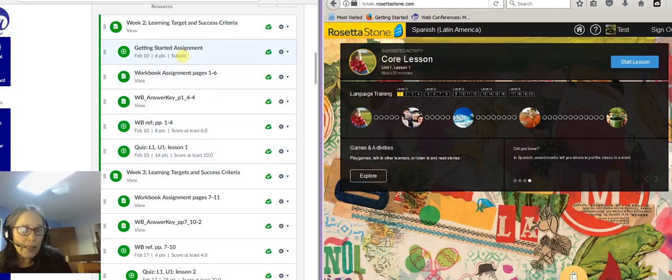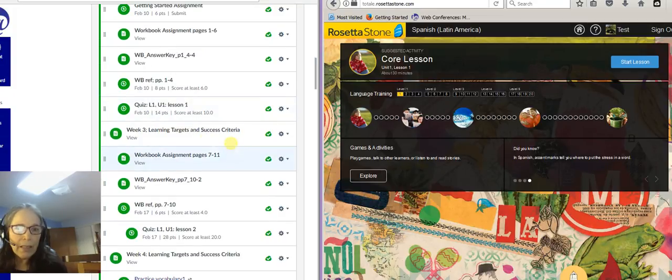You have to submit this and you need to view this. You'll need to score at least 6 to complete the unit. This you'll need to score at least 10. This is the workbook reflection, and there are a few questions based on what you did on the workbook pages. And then this is a quiz based on this work in Lesson 1, Unit 1, and what you learned in the workbook. Okay? Then we go on to week 3, which is this coming Monday, the beginning of week 3.